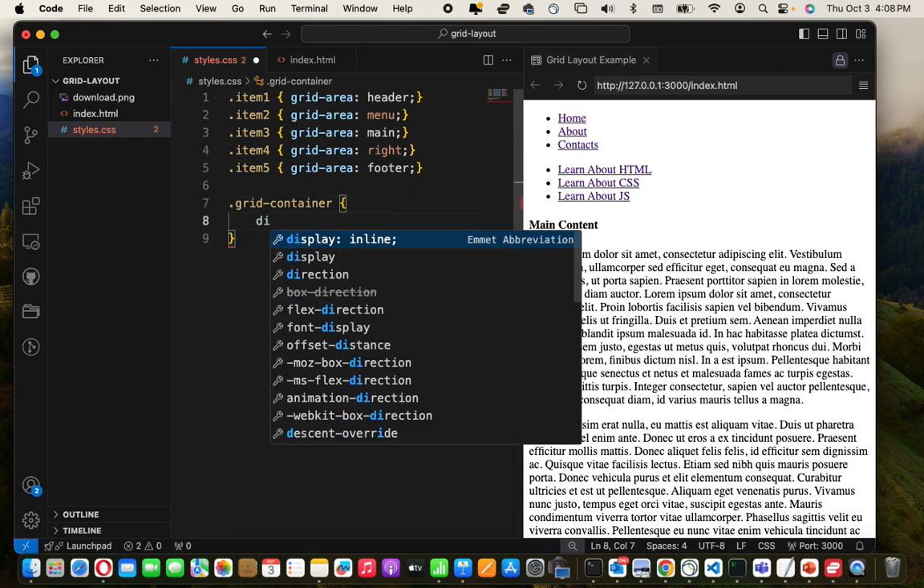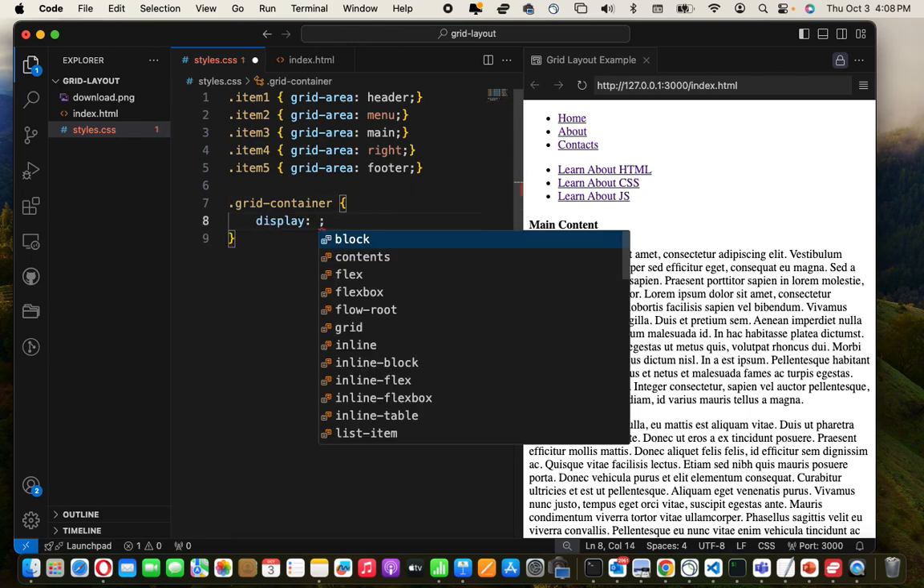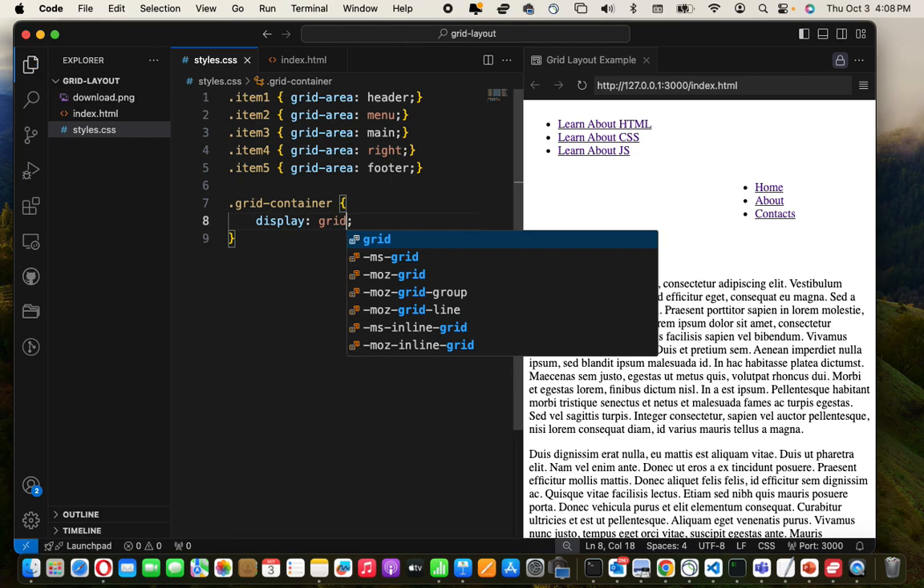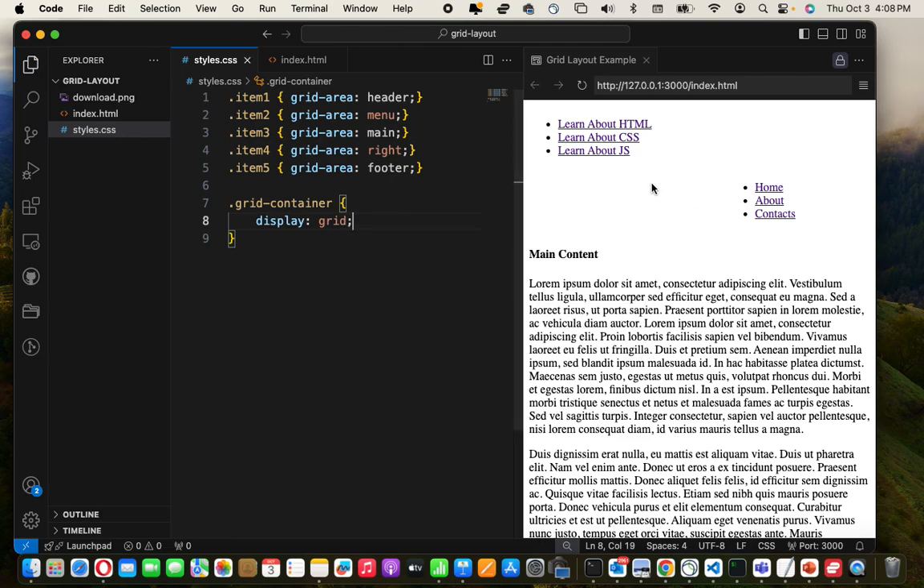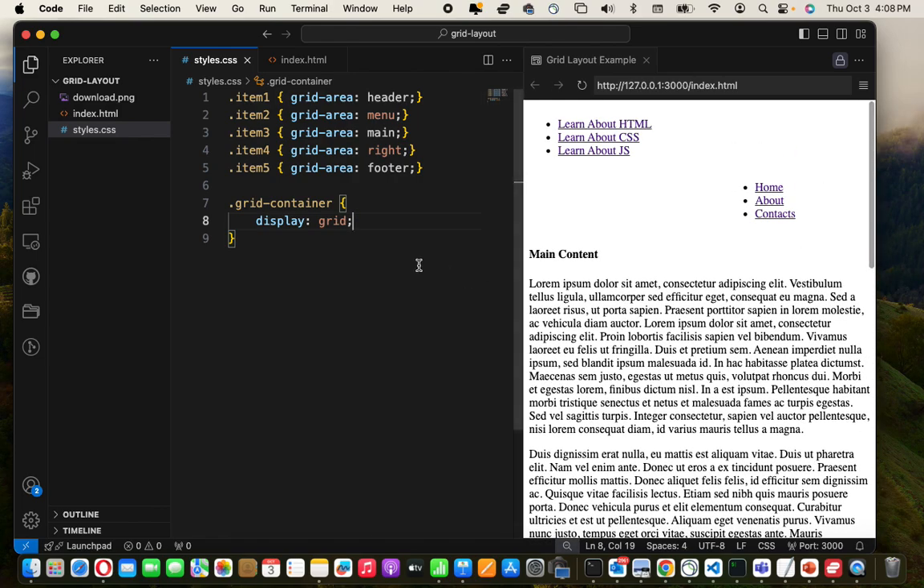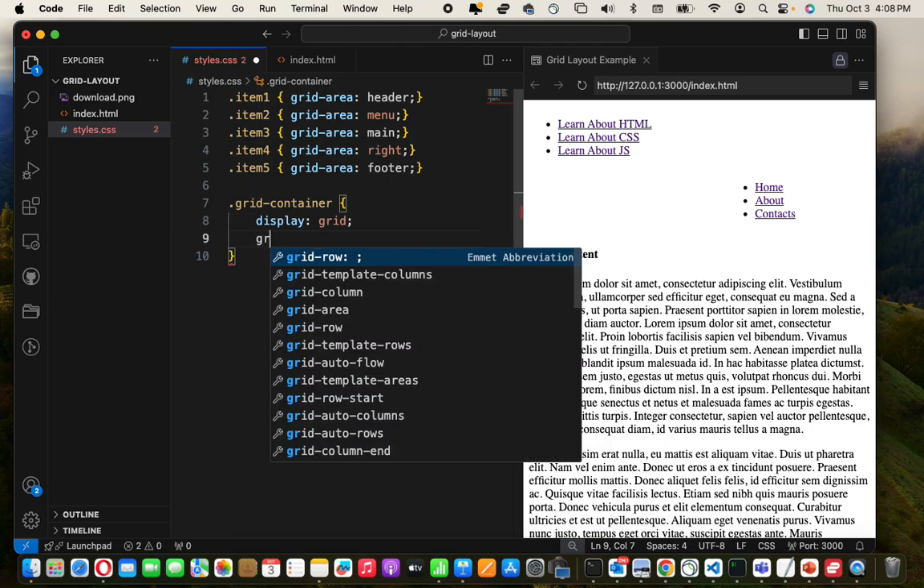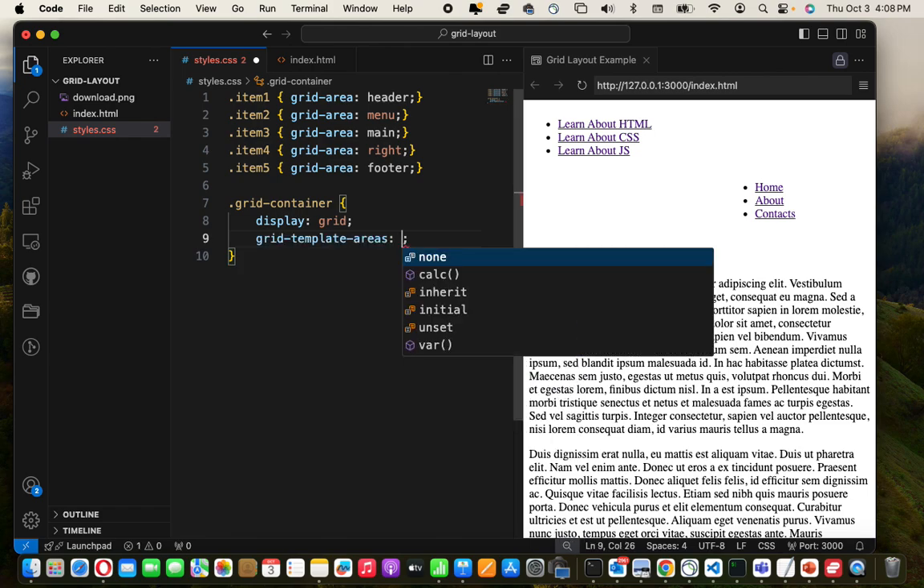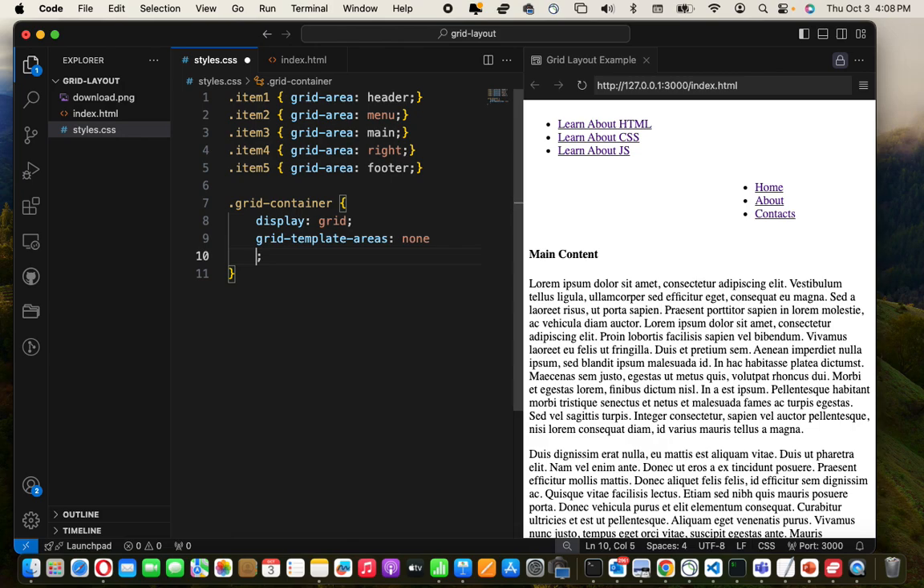And we're going to say the display is going to be grid. Now something happened. You can see things kind of jumped a little bit, but nothing major yet. So let's lay out the grid template areas.